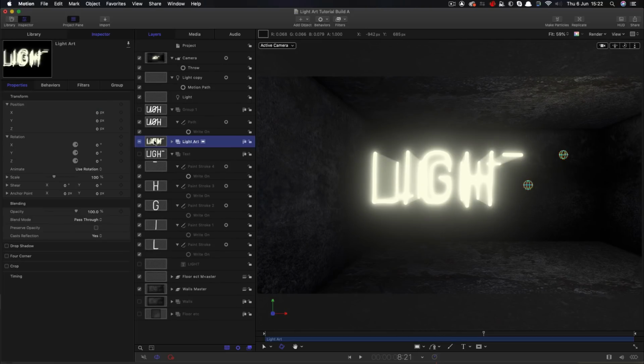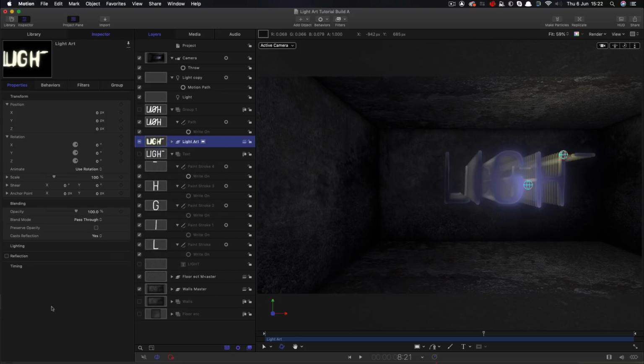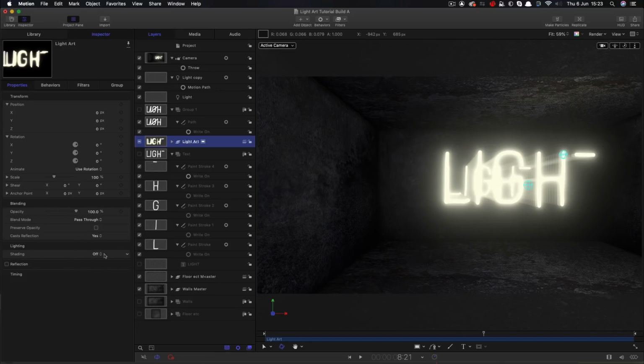And what I need to do, obviously, is turn that light arc group back to 3D. And you'll notice that in doing so, it's now being affected by the lighting. So let's just turn that lighting off, come down to there, shading off. So it's being affected by the camera, but not by the lights.